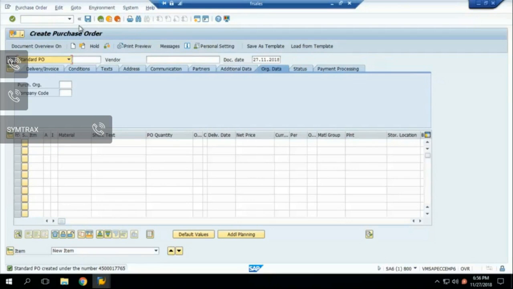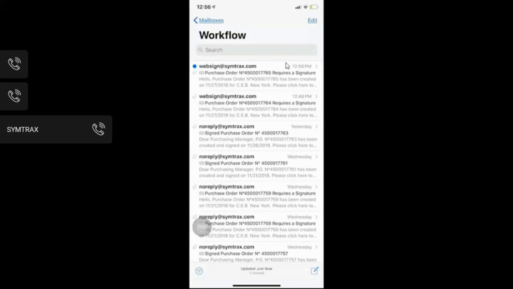We should be seeing the email soon. This email will contain a link to the digital signature process, and this can all be accomplished via a smartphone or whatever mobile device you prefer. We're going to go to our mobile view.